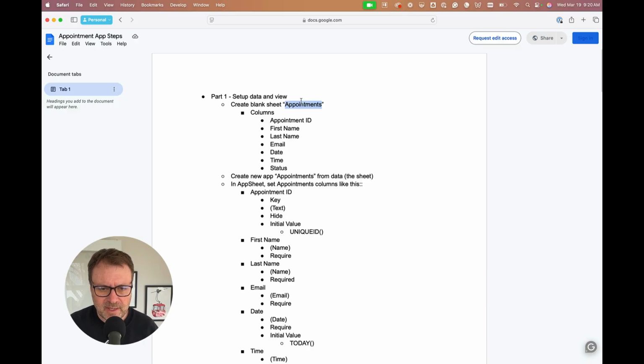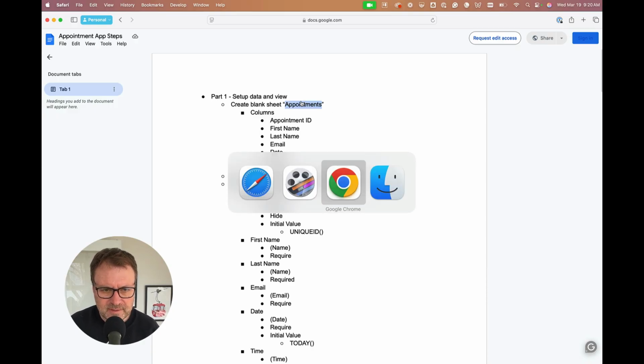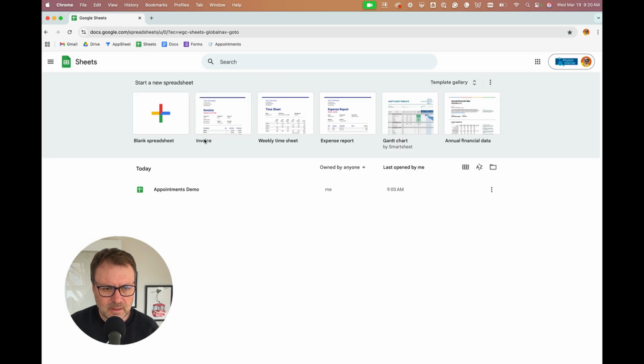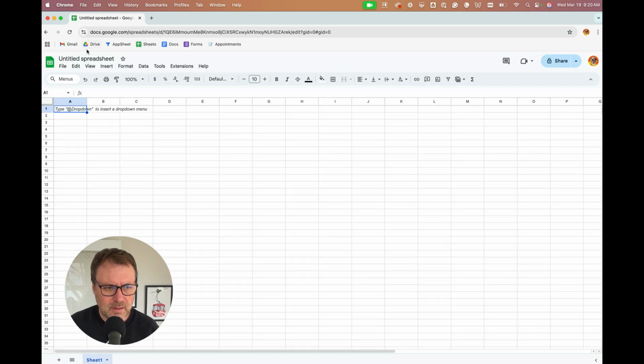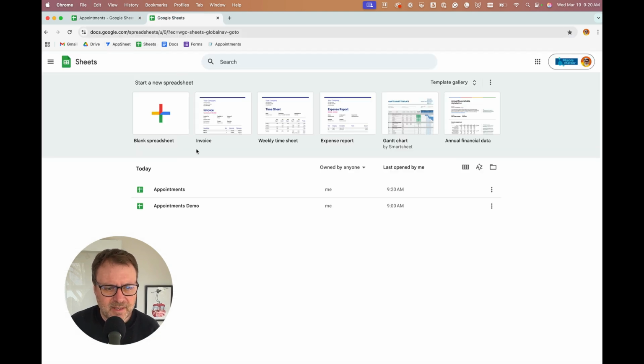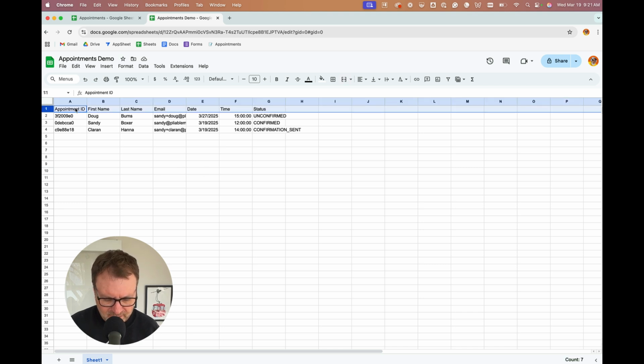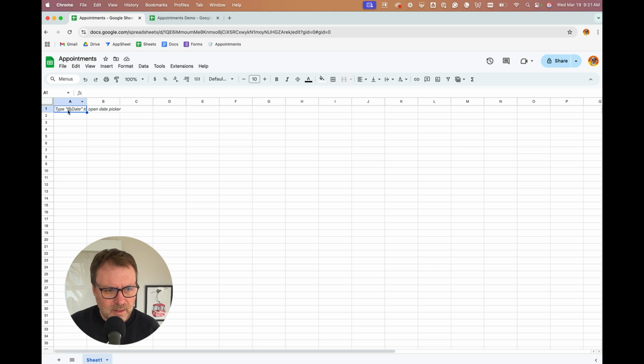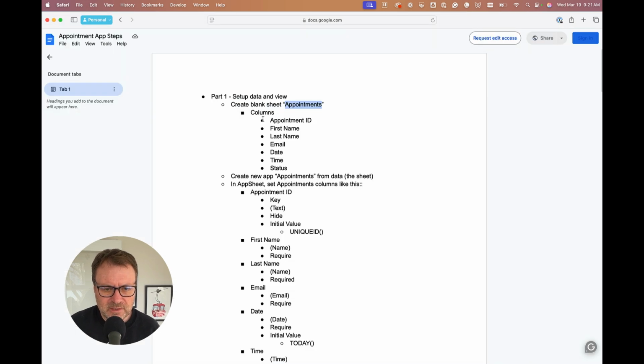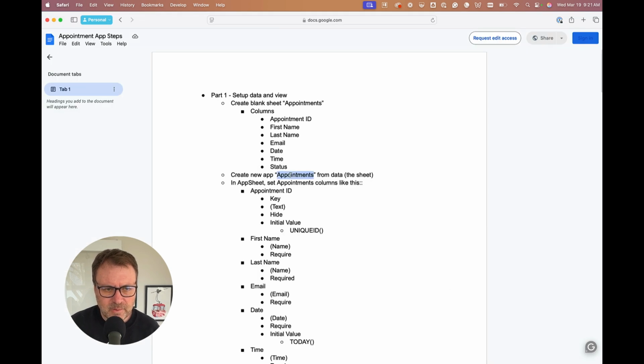All right, we're going to start by creating a new Google Sheet called Appointments. And I'm going to just copy the columns from my demo sheet. That's the one that I just showed in the demo for simplicity here. So that's there, but those are also listed in the sheet here. So you can basically just go and copy and paste that from the sheet and enter each one of those names as a column up here. Okay, so that's the first part.